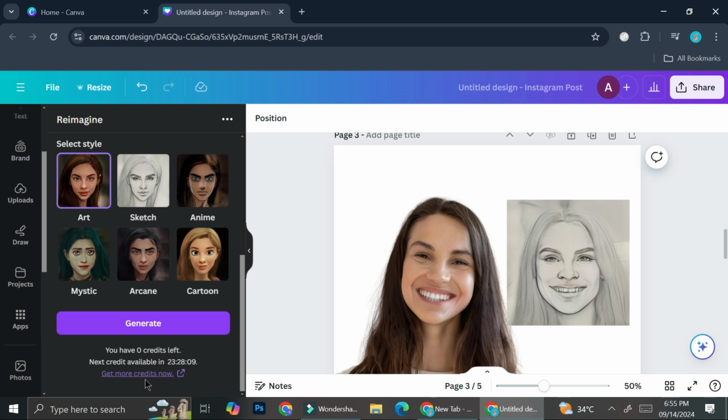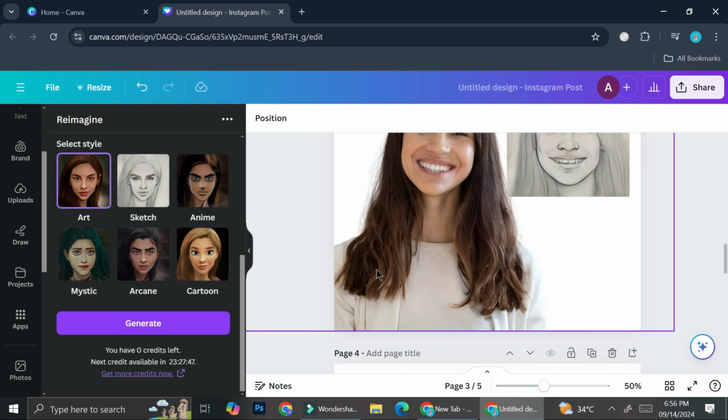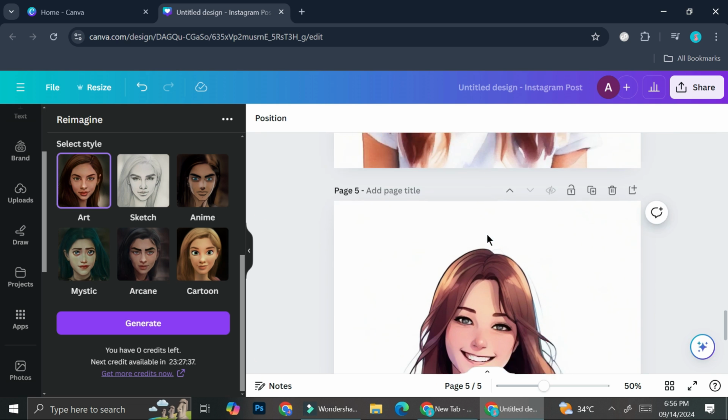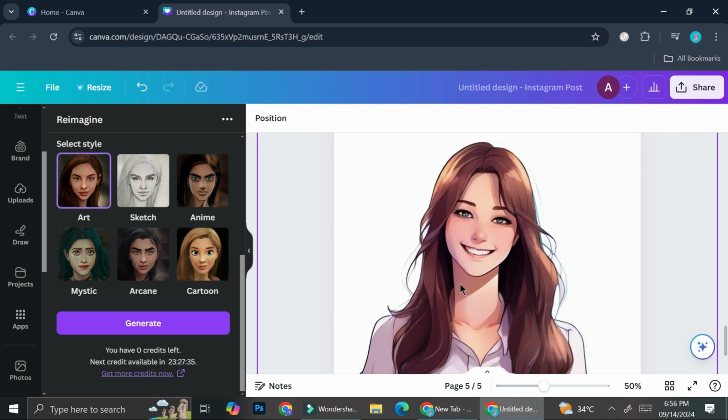And if you would like to see the amount of credits that you will get in a day, you can just take a look at the bottom part over here. It says that I have 0 credits left, and it will restore my credits 24 hours after my last edit. So I managed to create 2 out of 6. And then this is the one that we created with the Paintify. And this one is the one that we created with the Animify.